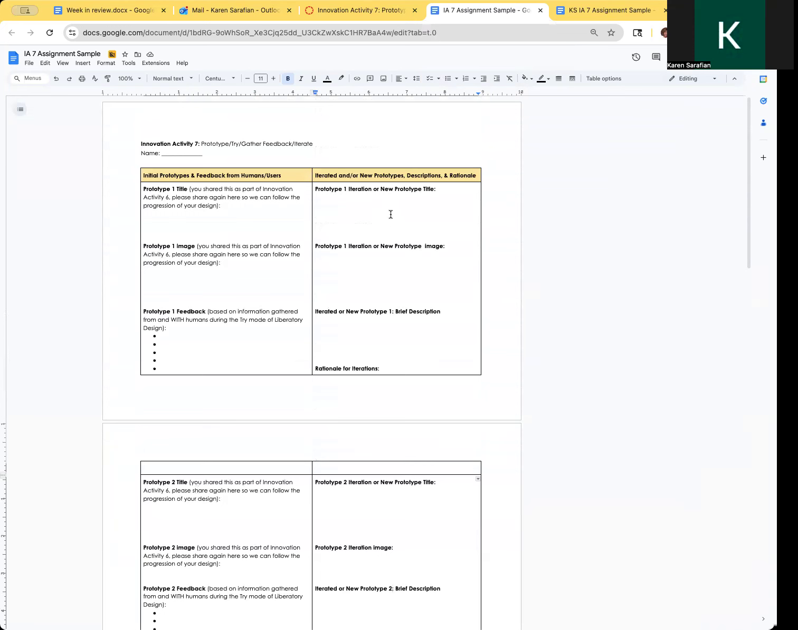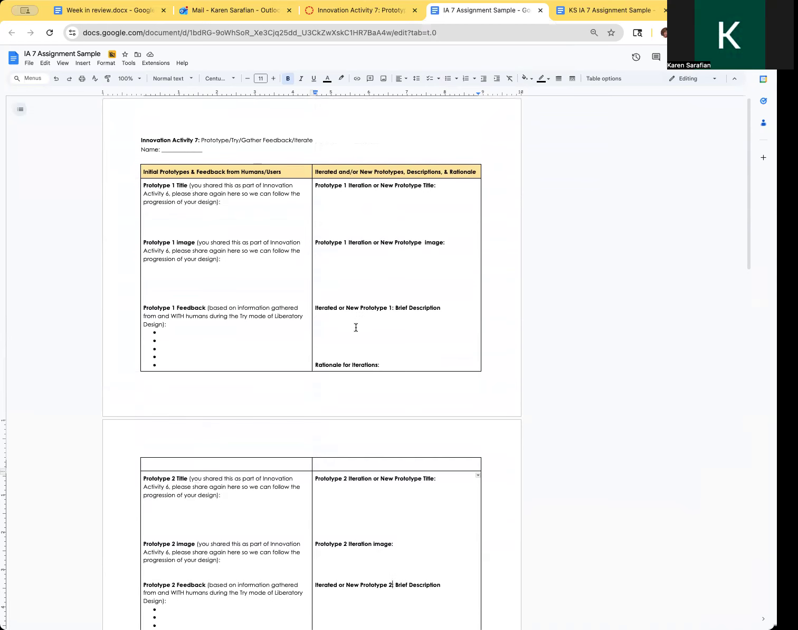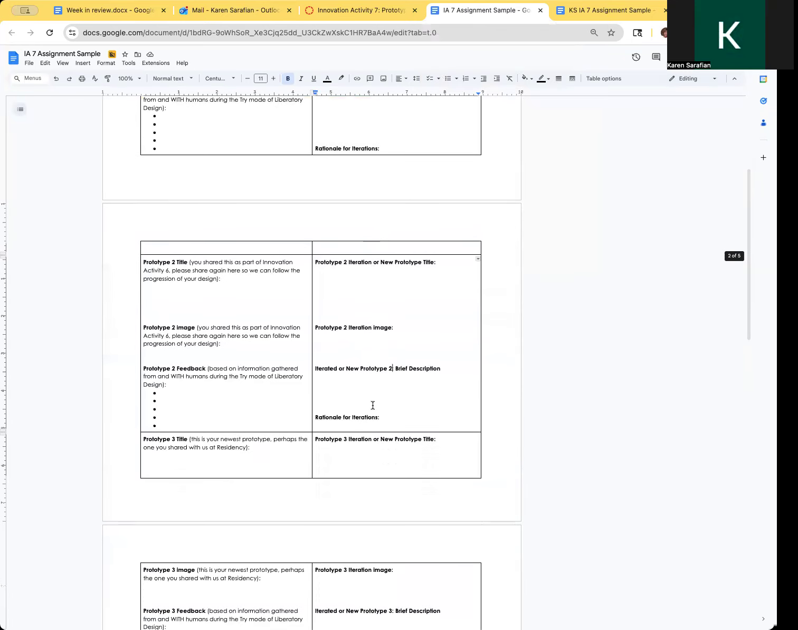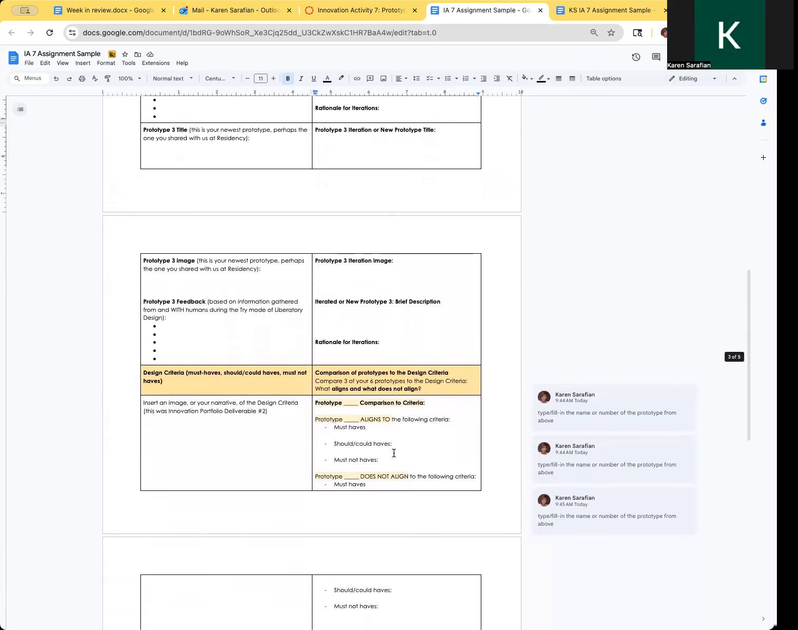On the right-hand side of the column, I'm asking you to share an iterated prototype of the first one that you developed, its name, an image of it, a description of it, because this will be new to us, so a brief description, and then any rationales for the iteration. For example, what was it from the human feedback that supported the changes that you made to that design? I'm asking you to do this for all of the prototypes that you've designed. You will have shared the original and the iterated, the original and the iterated.